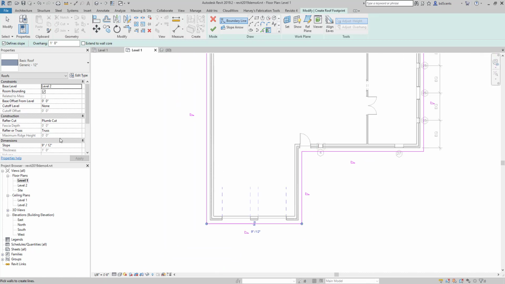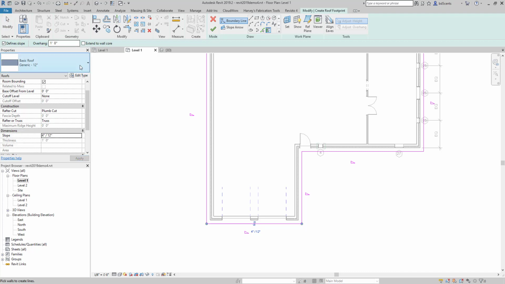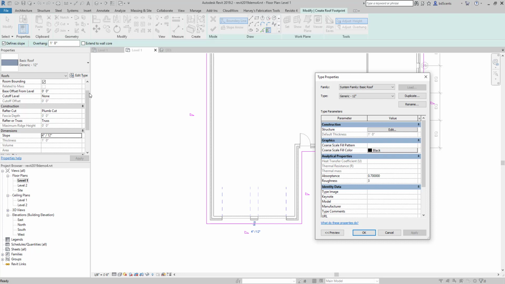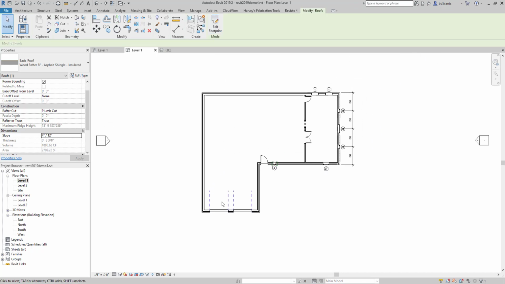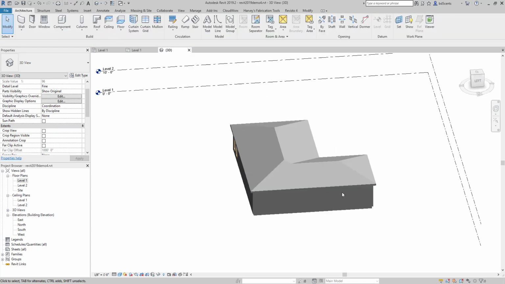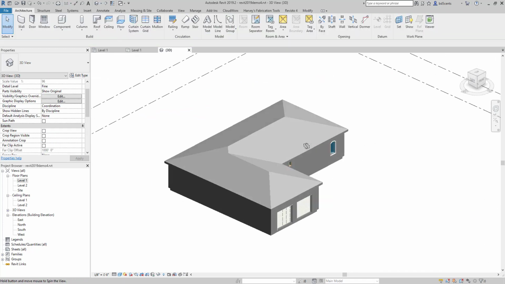You're going to go to Properties, and you want to change the slope up here to 4x12. We're going to edit the type of the roof, and you're going to change to a wood rafter 8-inch, asphalt shingle insulated. It's a bit smarter than the generic 12-inch. Then we're going to hit OK, and finish our roof. So finish edit mode. Now you can't see it in this view, but if I pop over to a 3D view, which I can do up here in the quick access toolbar, I can hit this default 3D view. And now you'll notice that I've got a roof drawn.